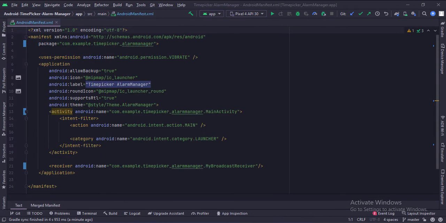The broadcast receiver is registered in the manifest file like this. Since the Alarm Manager needs to work even if the app is not in the foreground, the broadcast receiver needs to be registered in the manifest file, so that it stays alive even when the app is not working in the foreground.